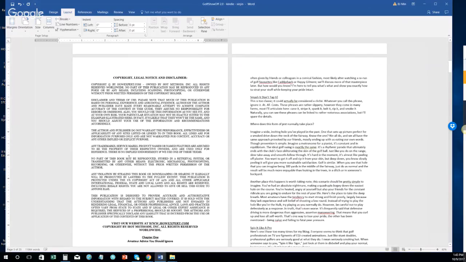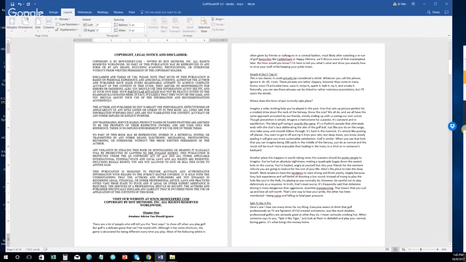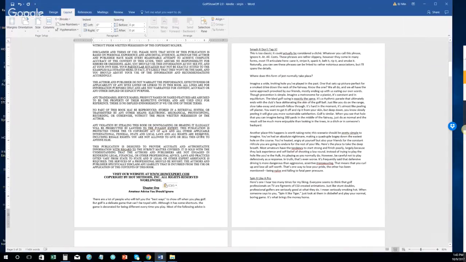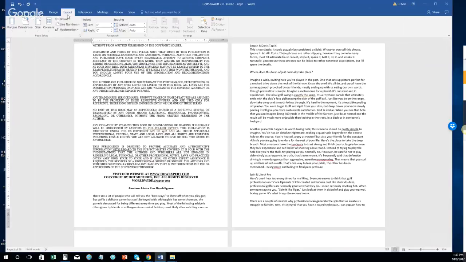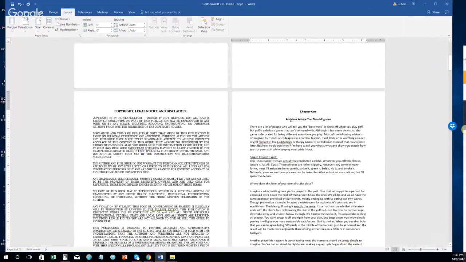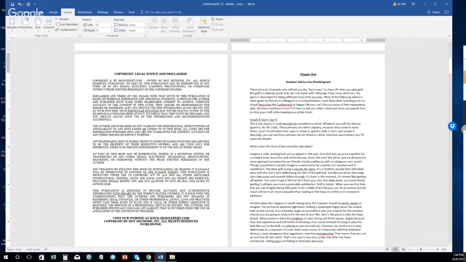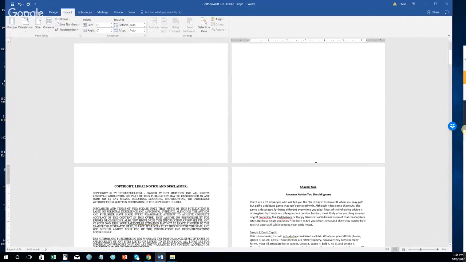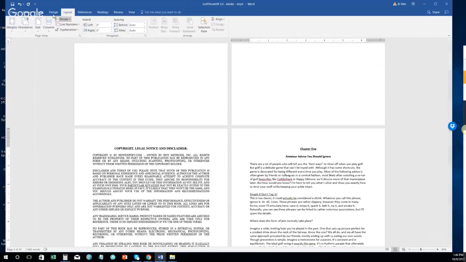Then paste it. And if it gets in along the way, just bring this back and layout, breaks, and next page. Okay, so the copyright page, make sure it's 1 page. Make sure it's 1 page. Okay, now we have chapter 1 here.